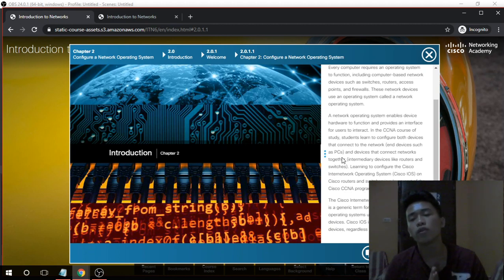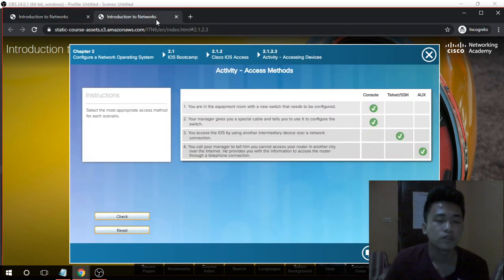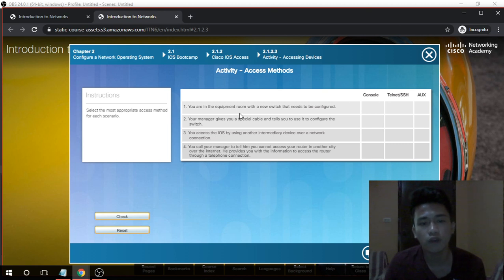So now let's do the activities for this chapter. The first activity in this chapter is entitled Access Methods. The instructions are to select the most appropriate access method for each scenario. We have a table here, and the first given sentence is: you are in the equipment room with a new switch that needs to be configured.